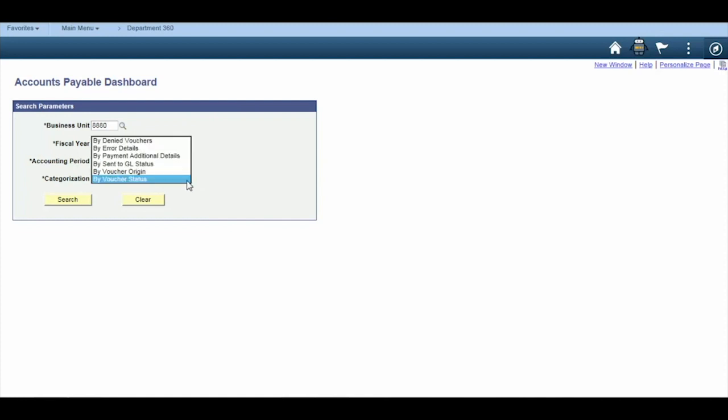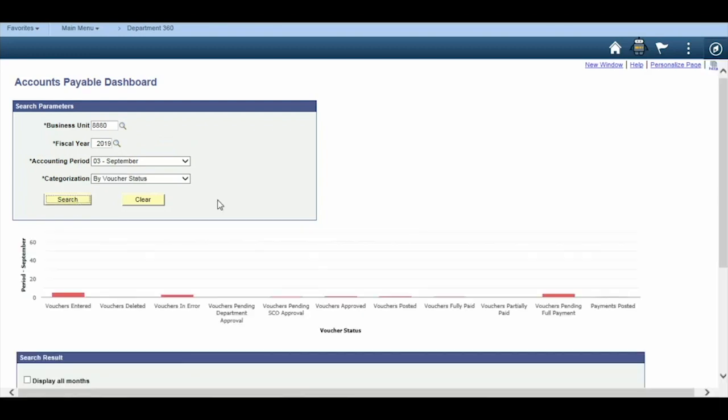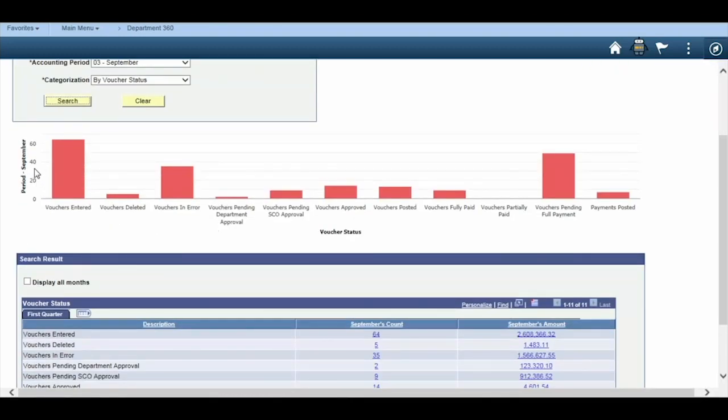You can choose from denied vouchers, error details, payment additional details, sent to GL status, voucher origins, or voucher status. We're looking at voucher status, and that shows where the vouchers are currently in your accounts payable module along with their status. When you pull down the status information, you will have graphs that allow you to drill down and show you the voucher information associated with the numbers in that graph.